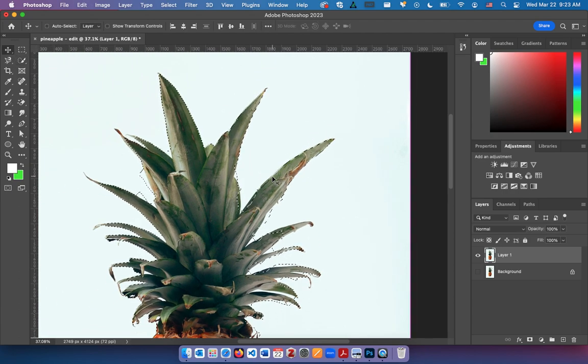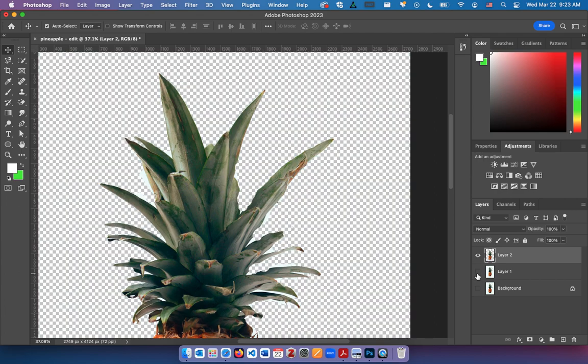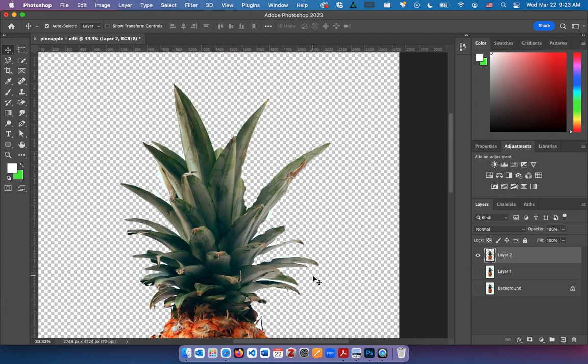So I'm just gonna copy it, Command-C, Command-V, and paste it. I mean, it's fine. It's just really wonky, right? This isn't a very easy image to cut out. I think it should have done a better job.